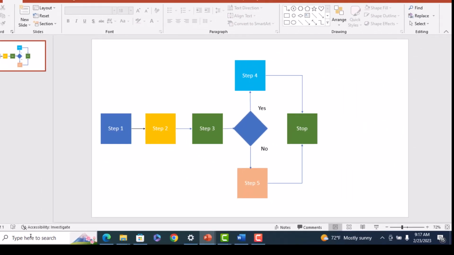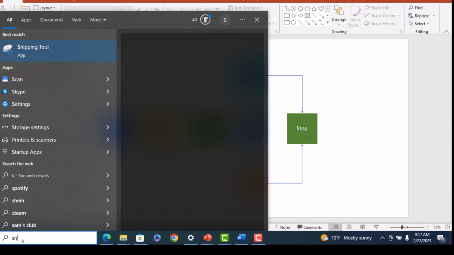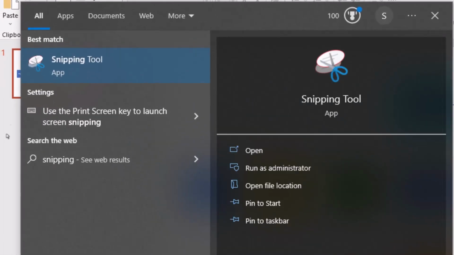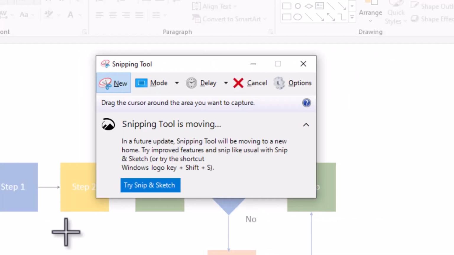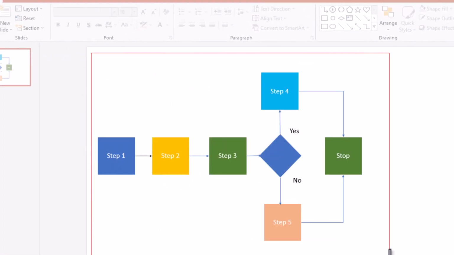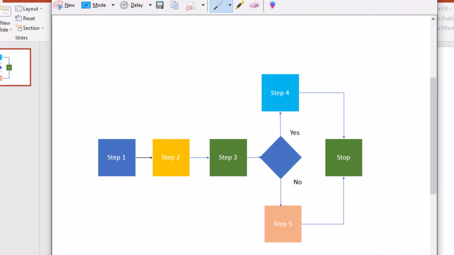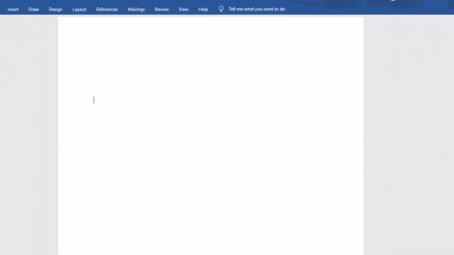And if you want to convert or paste this in Microsoft Word, then you need to go to the search bar, search for snipping tool, new. If you click new, and then drag here, it will copy the diagram. Then there is a copy button here, so click that, then open your Microsoft Word.